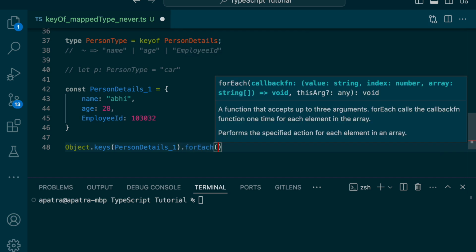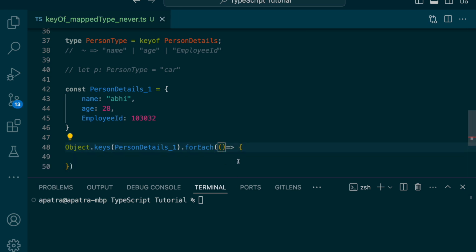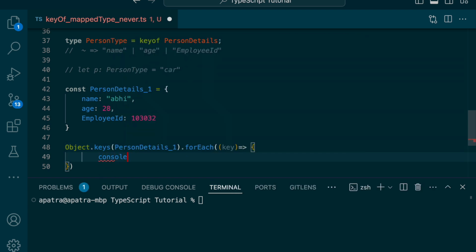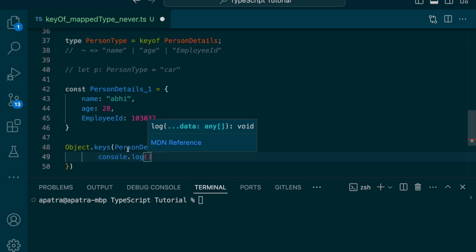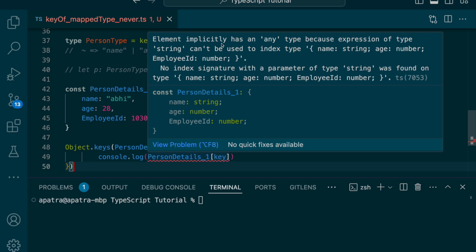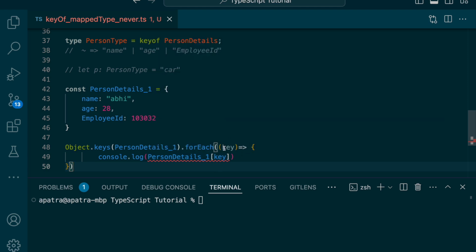Then forEach, if I give something here like key, we'll use console.log, then personDetails1[key]. What is happening here? It's showing: element implicitly has an any type because expression of type string can't be used to index type of name, age, or employeeID. Why am I getting this error?